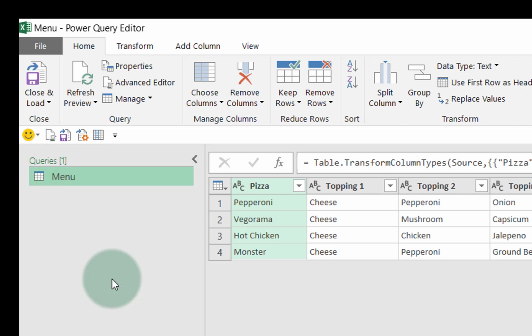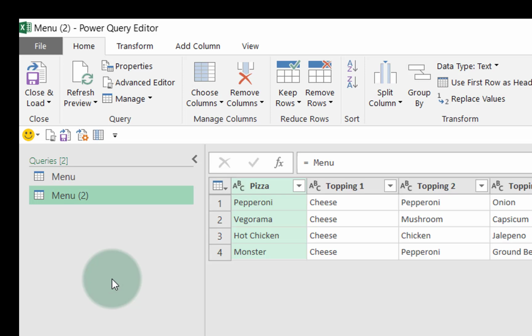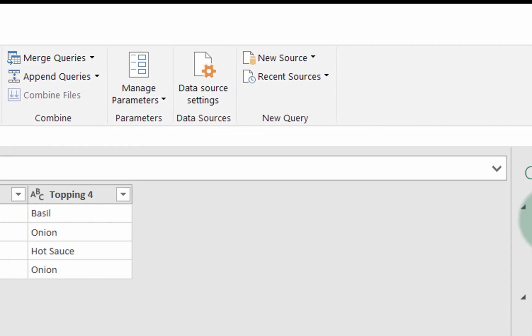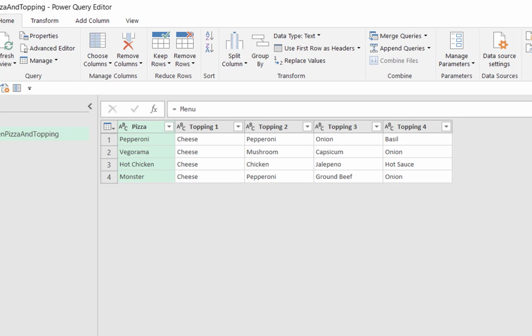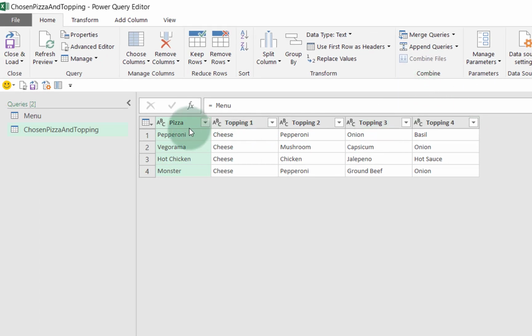And essentially it's this copy that will ultimately become my chef's list, the list of ingredients and pizzas and toppings. So let's just rename this chosen pizza and toppings. Don't forget to press enter. And as you can see, the toppings are all across the top.